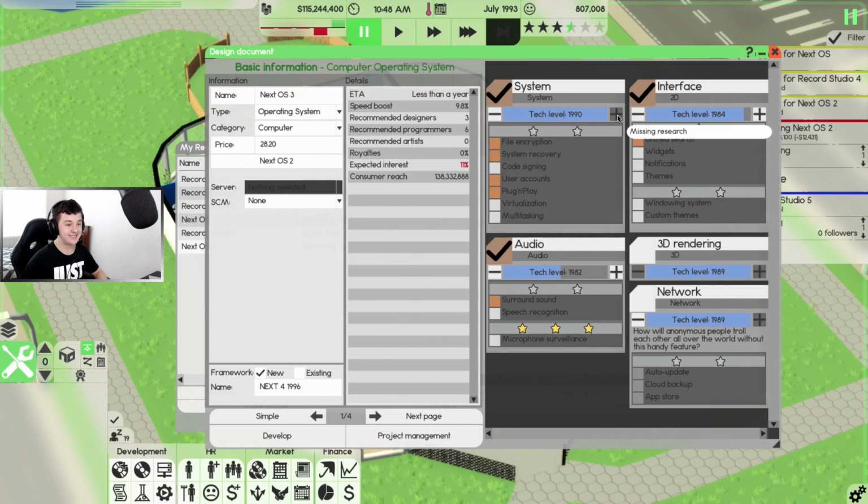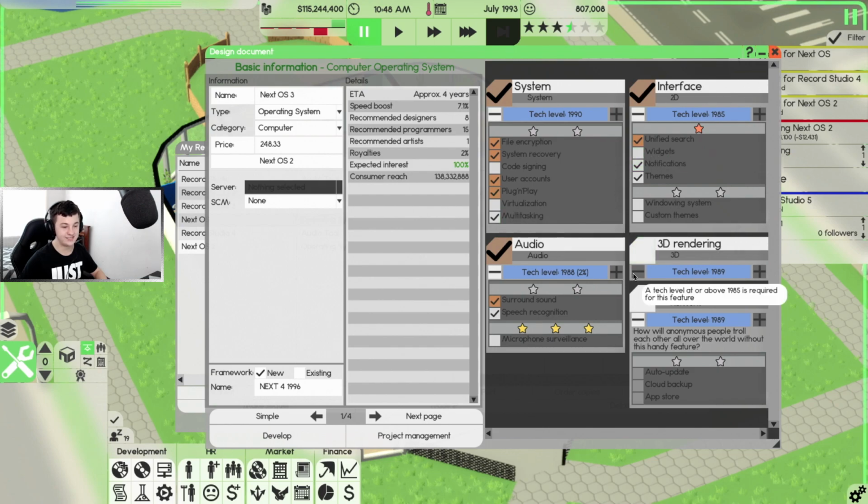And we're going to put the highest tech level in everything that we can. We're going to put all this in. Now, audio, all the way up. Speech recognition, we'll put in. Themes, we're going to add. We're also going to add widgets. We're going to go notifications and multitasking. That is up next. We're going to sell this for $300.